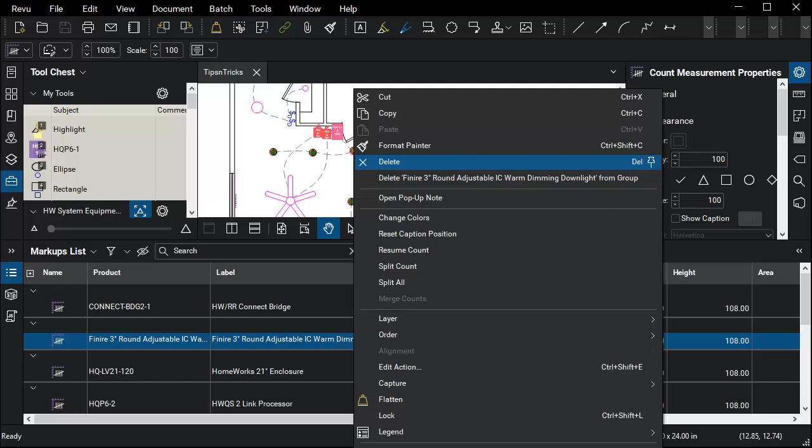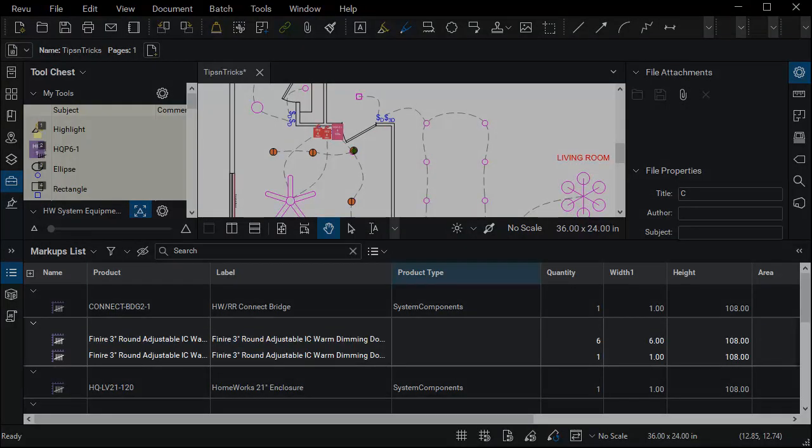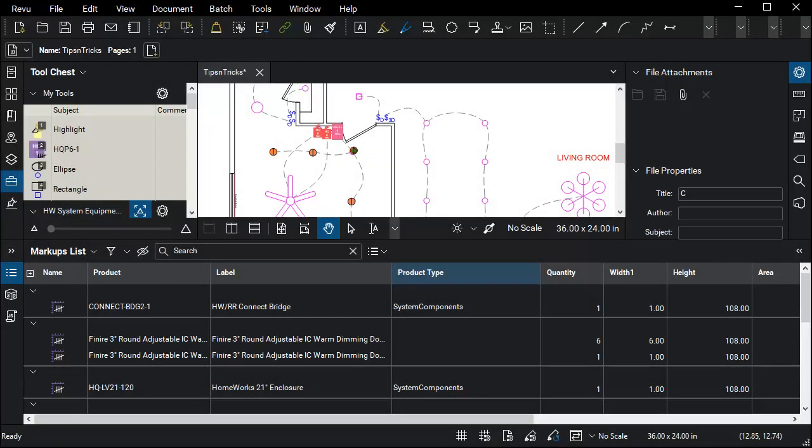You can resume count, which means you can continue to add products in the same markups row, and you can split count, which separates a selected product and places it into a different row. Split all separates each product in the group into its own markups row. Let's click on split count. Notice the Fanary fixture we selected is now on a different row. This is handy for organizational purposes, say if fixtures are in a different room or floor.